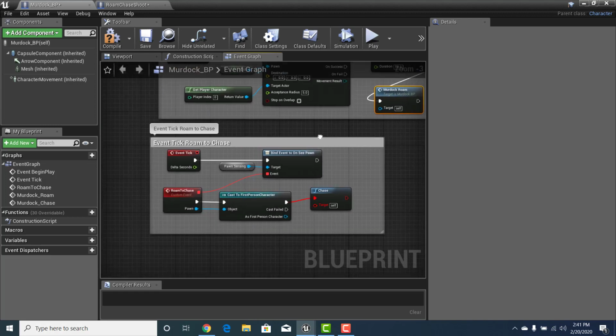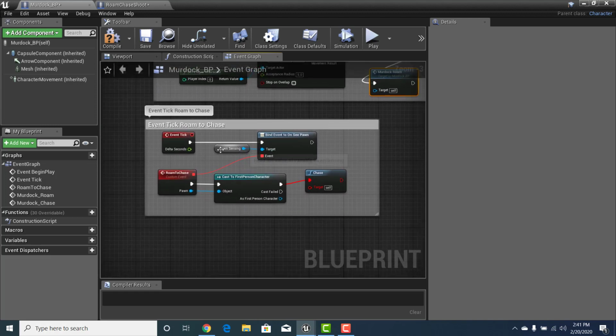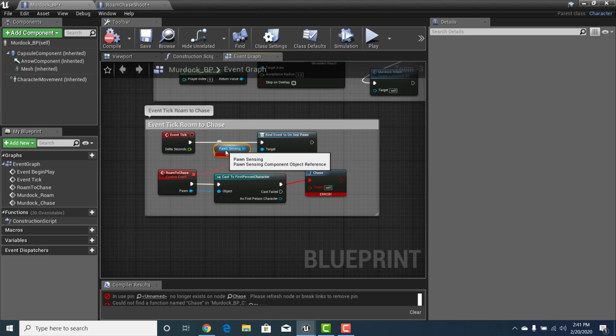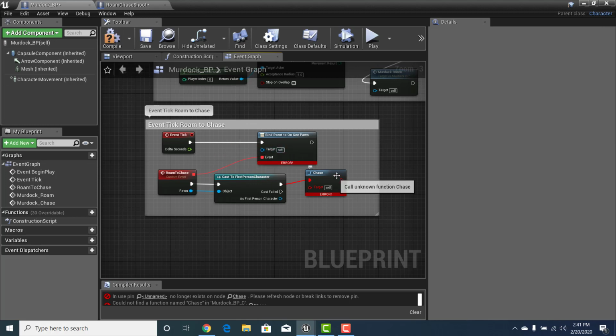So we'll do that. Now down here with the event tick, everything is fine except for the fact that we do not have pawn sensing. And actually, let me put that back and let me show you what happens when I hit compile. Yay, there it is, right? It's because we don't have pawn sensing with this character yet. So let's go ahead and fix that by deleting that pawn sensing. That chase is obviously incorrect.